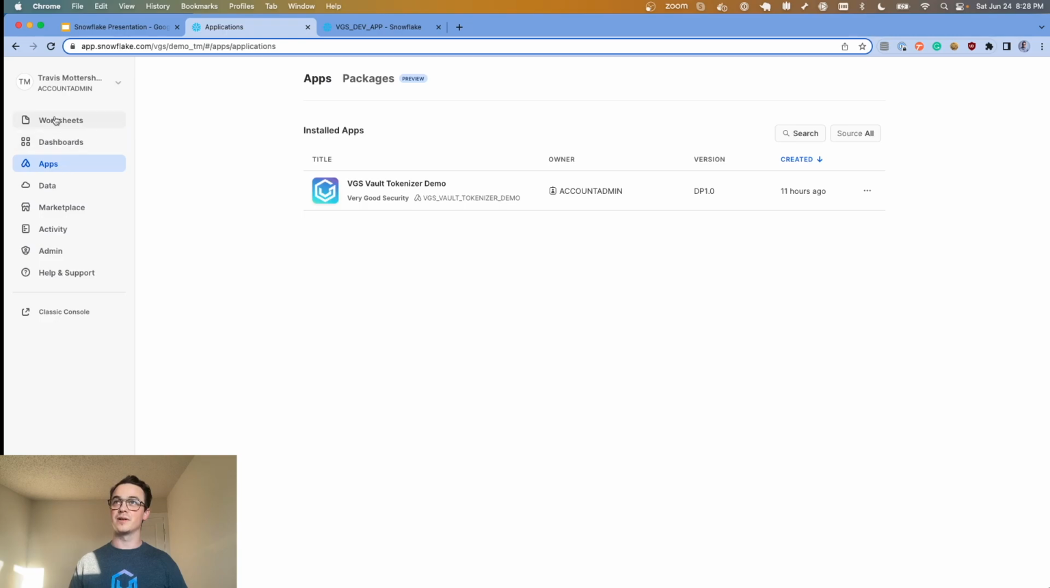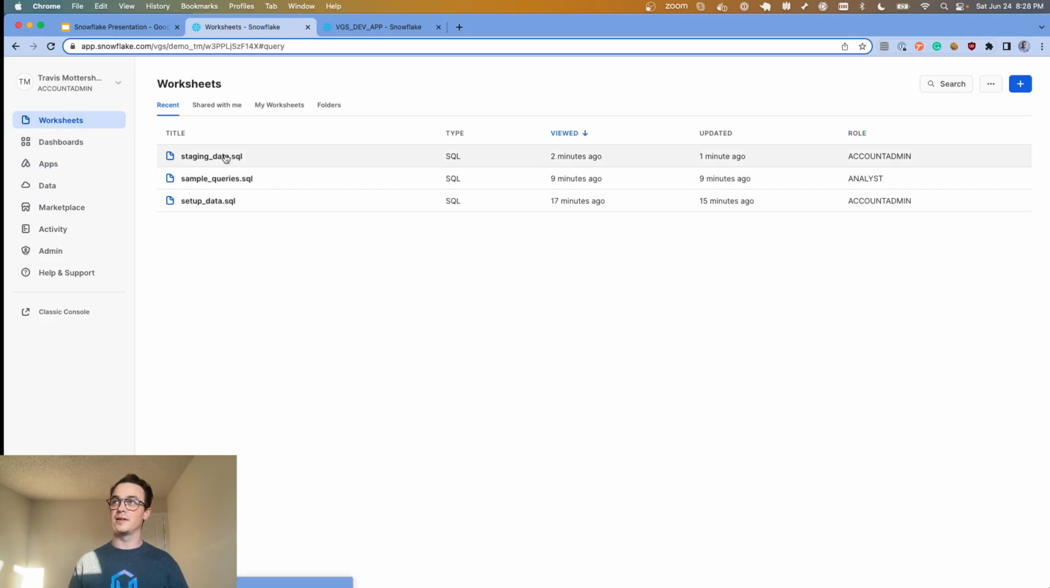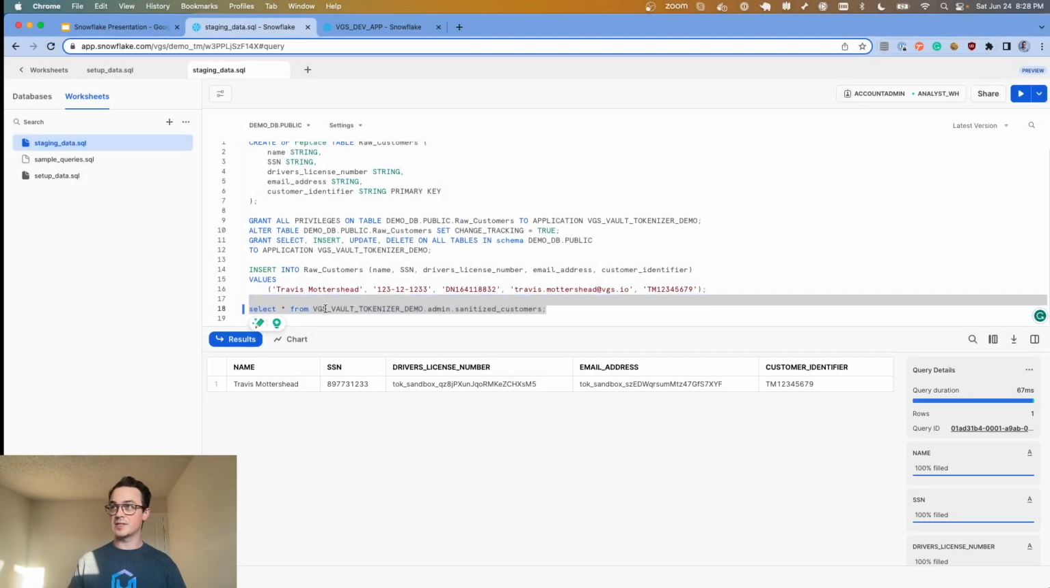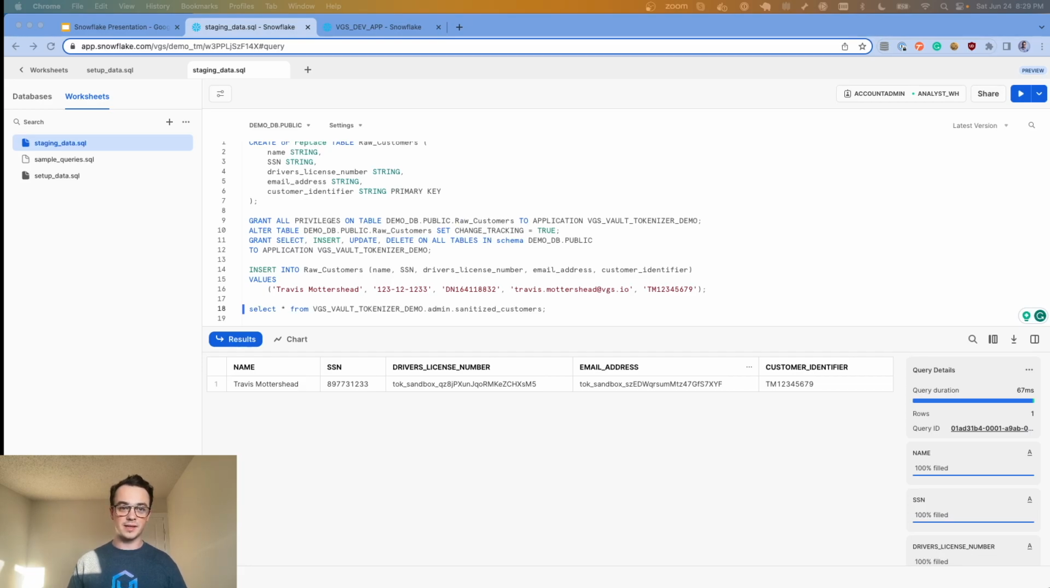So let's jump back over to our worksheet, and here I'm just going to pause the recording while this picks up. As you can see, I'll run this again, but when I select from that sanitized customers table, all of the values that have been moved into this table are now tokenized. So we have a tokenized SSN, driver's license number, and email address. And now that this is configured, we can insert a new record.